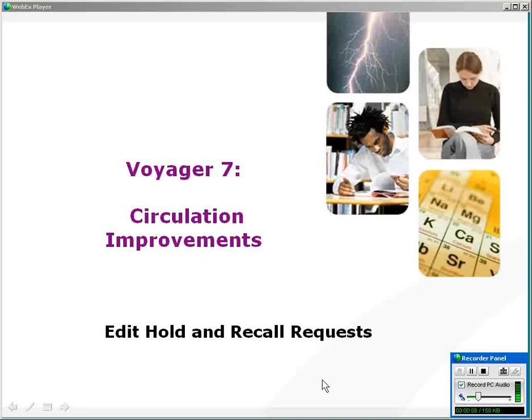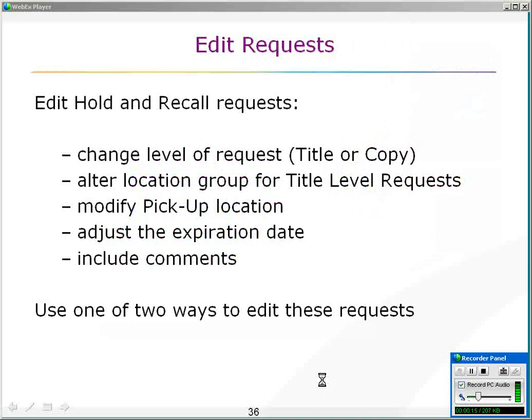Here we're coming along to now look at the ability to edit, hold, and recall requests. Starting with Voyager 7, being able to edit these types of requests depends on a couple of things, but being able to do this sort of thing in the circulation client. So what that means is that a library user themselves may not do this kind of thing in their patron information window, or patron account window, that we were looking at before we took a break.